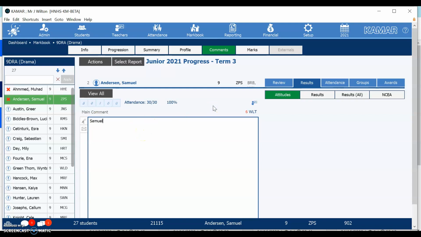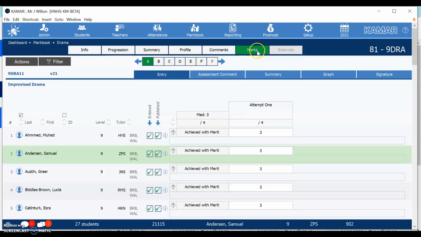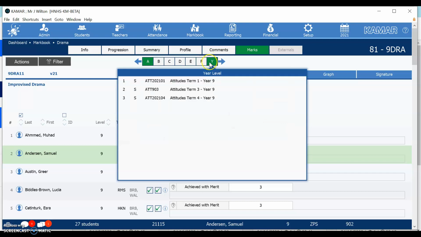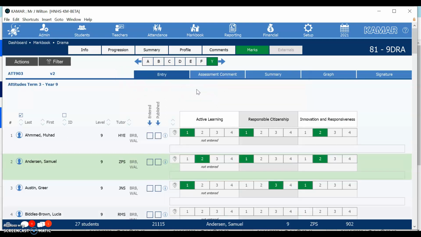The slightly complicated part is that to add the attitude ticks that we had before on the same screen in the old Kamar is now a separate screen. It's up under marks. So you need to go to marks, a bit like where you add your test results and those sorts of things. On the far right-hand side there is this Y. That Markbook is the place that you're adding the ticks. So I'm going to select the attitudes for term 3, which is our progress report.